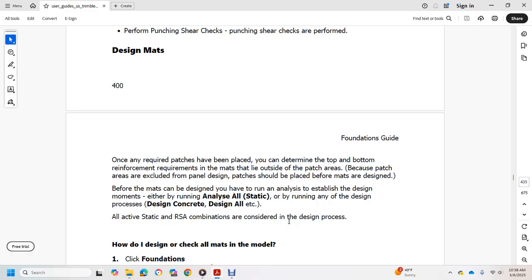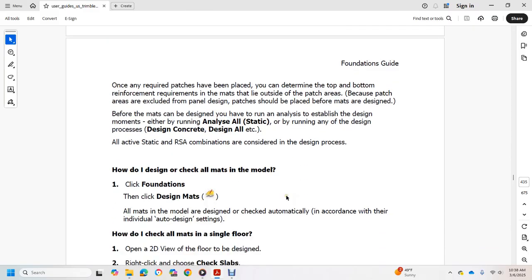Before mats are designed, you must have run the analysis to establish design moments, either by running the analysis all static, or by running any of the design processes, design concrete, design all static. RSA combinations are considered with the design process.